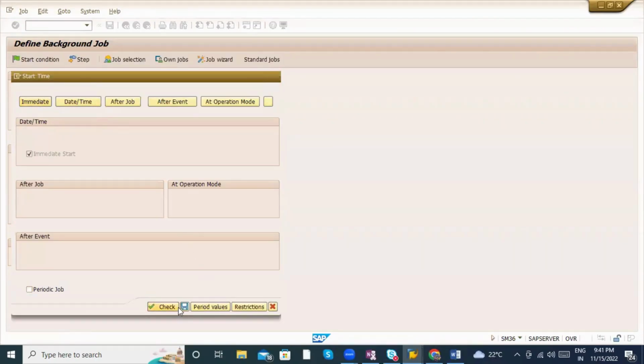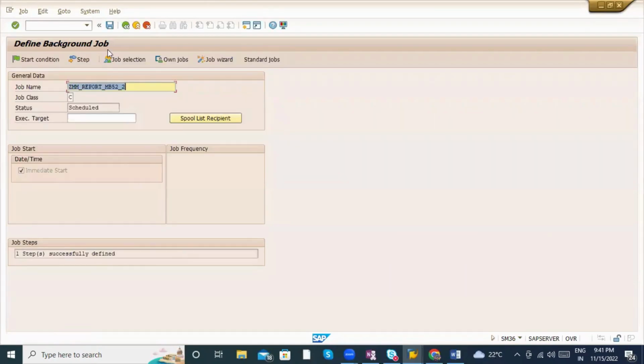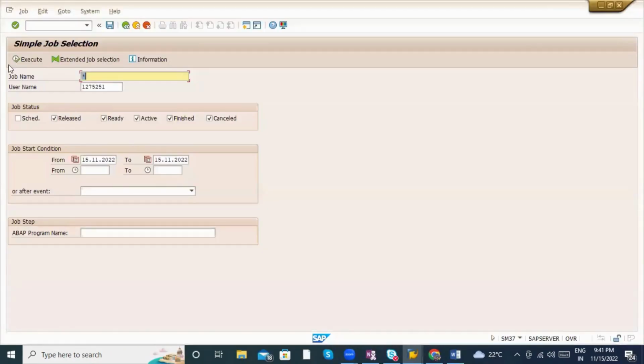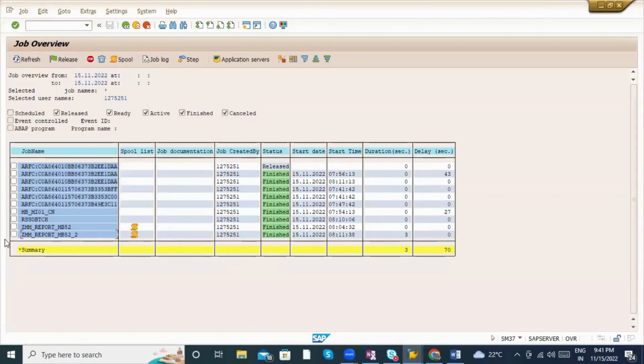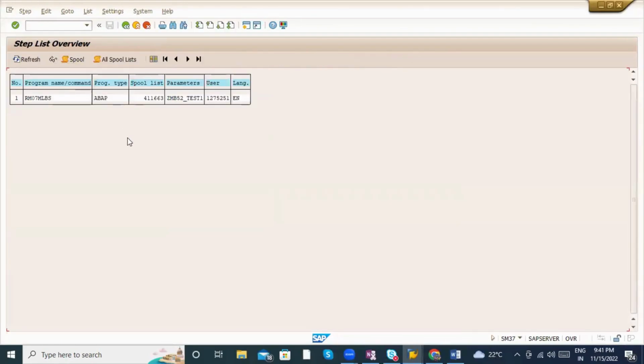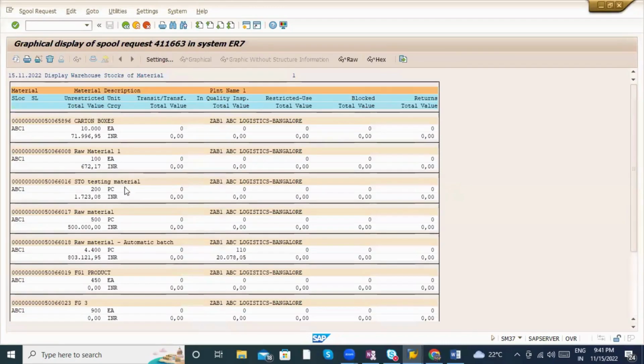Suppose I'm starting immediately. Okay, and save. Then immediately it is started. And if you go to SM37 here, I'm executing here. So just now it is processed. And the spool which is generated here.